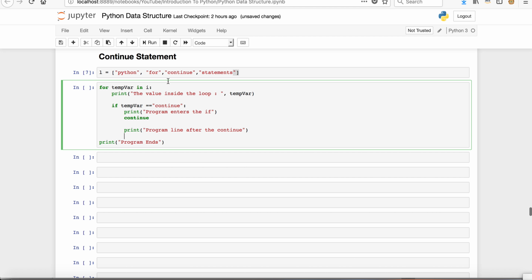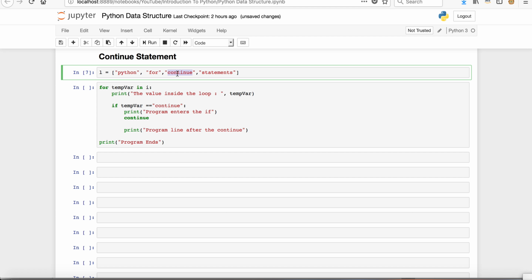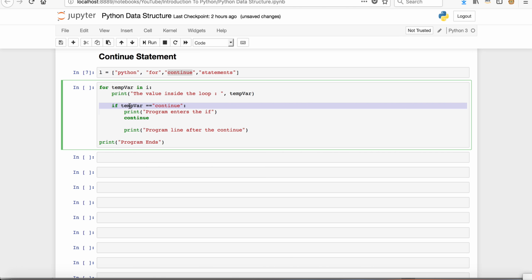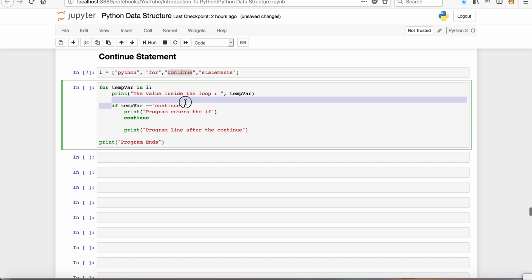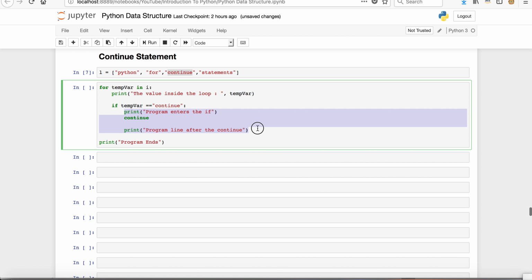Whereas during the third iteration, the value continue from the list is assigned to the temporary variable. So in this condition, the if statement turns out to be true, and the program enters inside the if block. Inside the if block, the program first executes the first print statement, then the program encounters the continue statement.